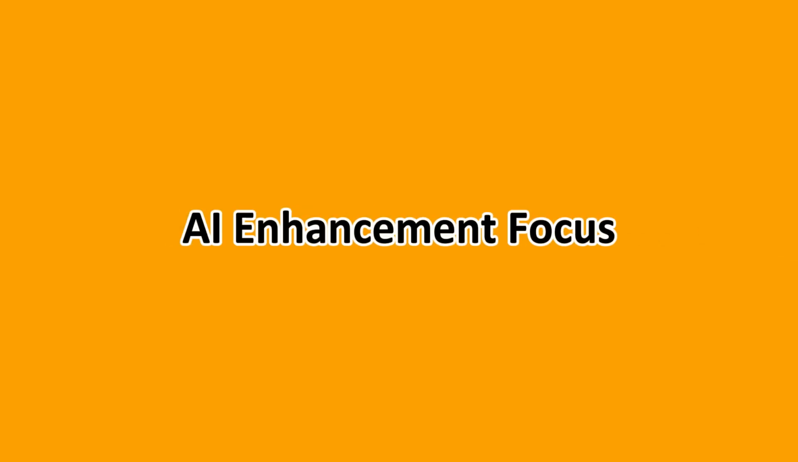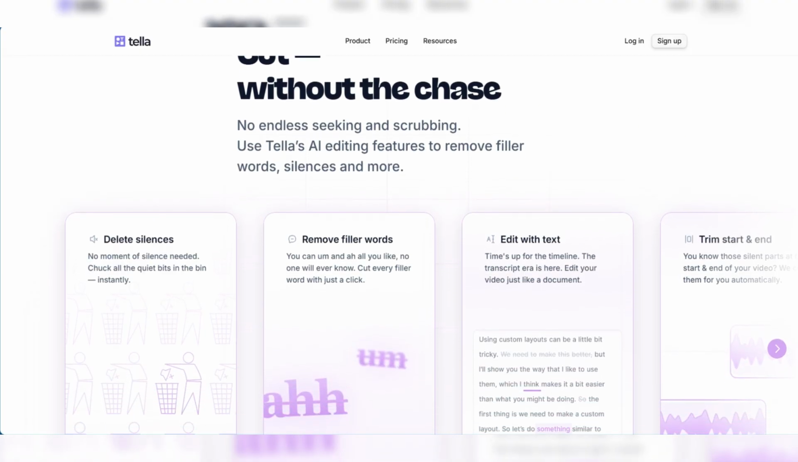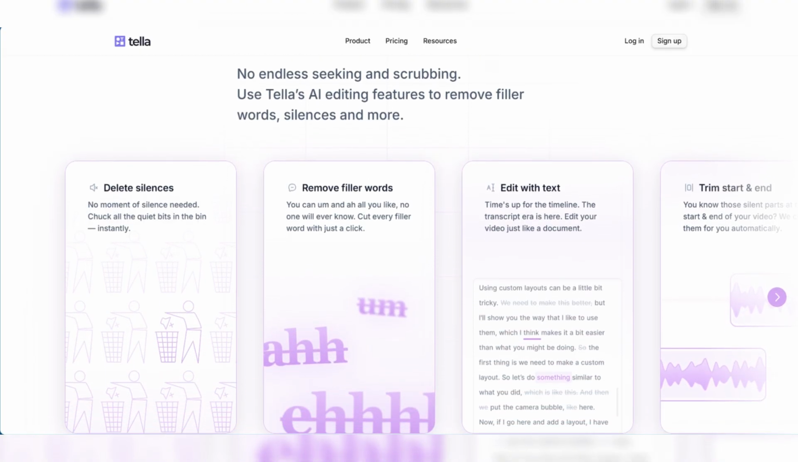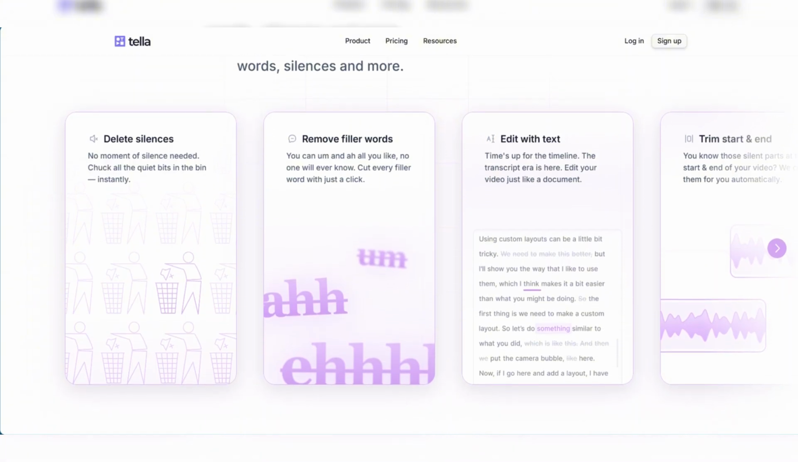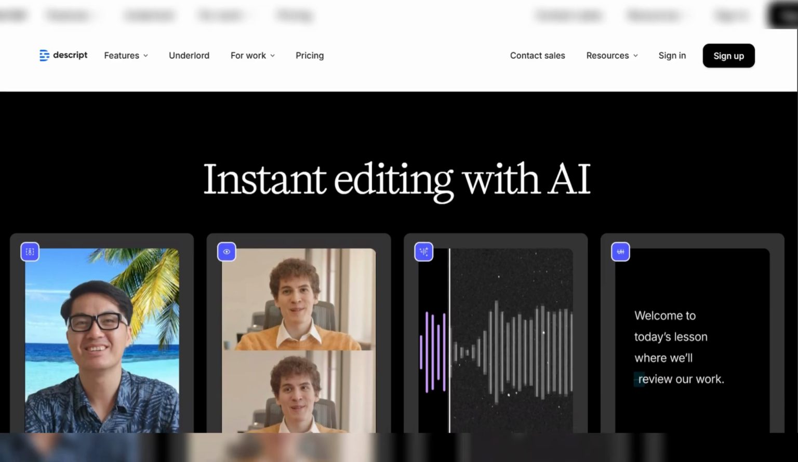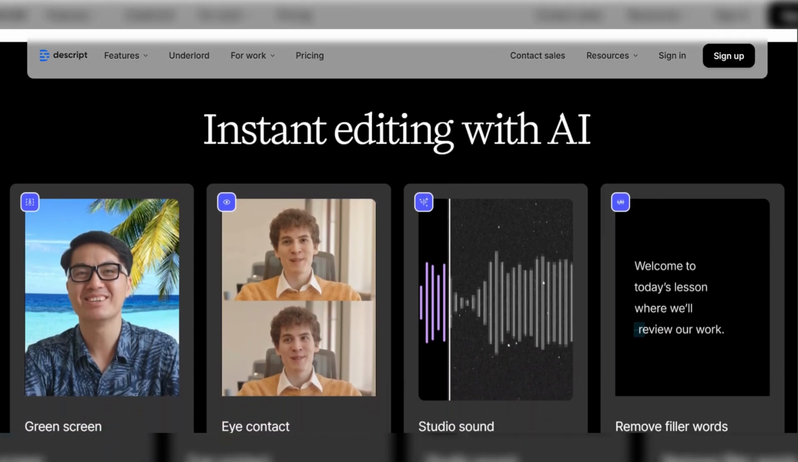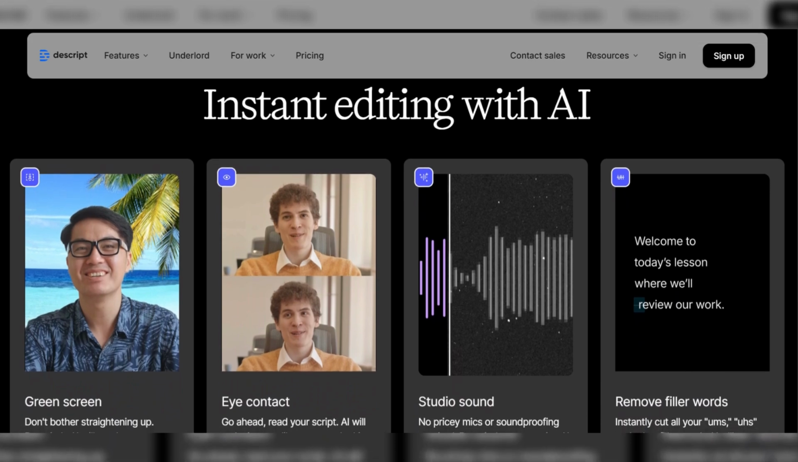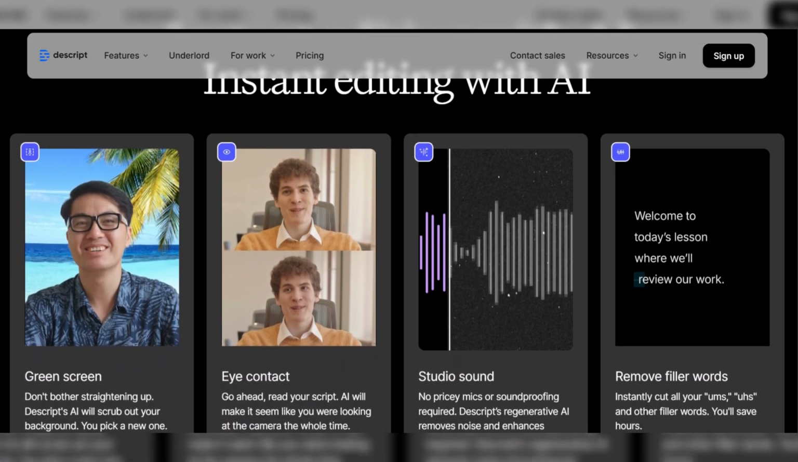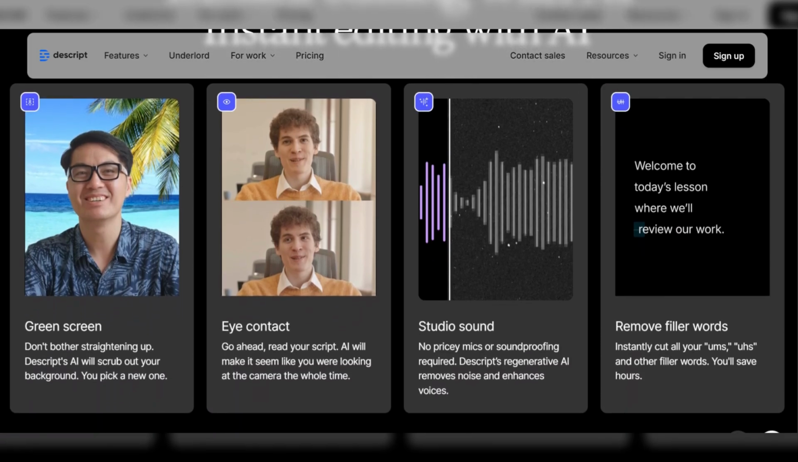AI enhancement focus. Tella's AI primarily focuses on streamlining video creation and enhancing visual output, offering automated silence and filler word removal and intelligent trimming. Descript's AI capabilities are broader, including Studio Sound for audio enhancement, Overdub for AI voice cloning, AI eye contact correction, and AI green screen for more advanced post-production processes.